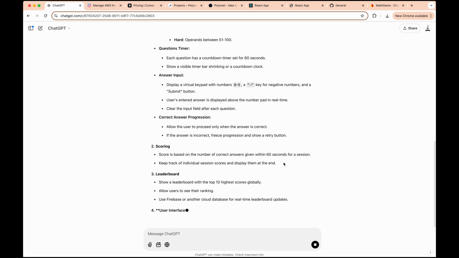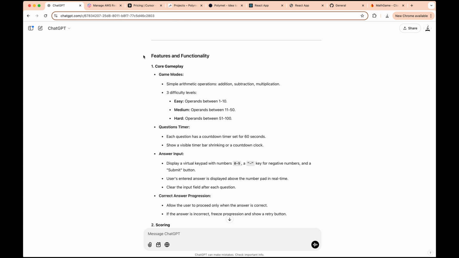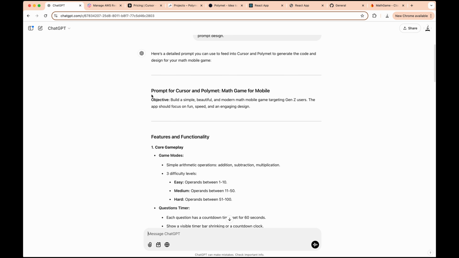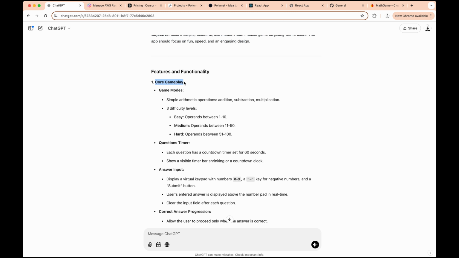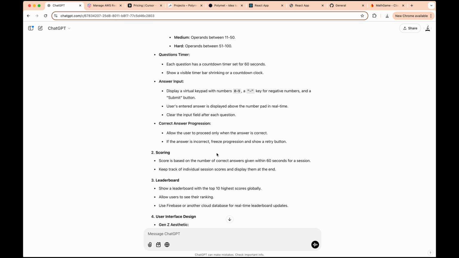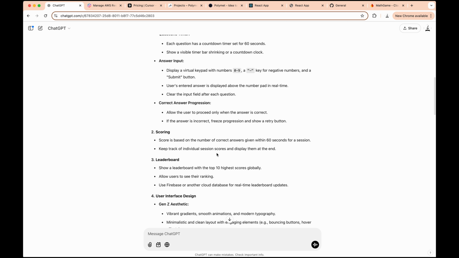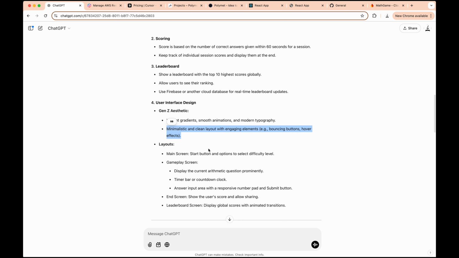As you can see, ChatGPT has added a lot of additional details and put a structure around our game concept. It has defined the game objective, the game modes, timer, how the users will input the answers, more details like how the users progress in the game, scores, leaderboards, and even user interface specifications. Minimal and clean layout, I like that.